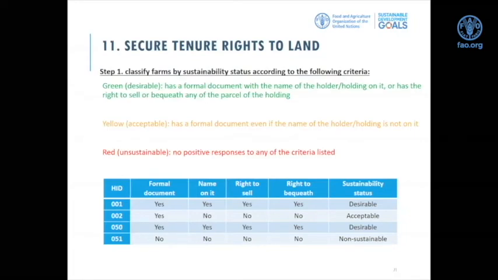So the way the sustainability criteria for this sub-indicator are structured, the farm is assigned green status if it has a formal document with the name of the holder or holding on it, or has the rights to sell or bequeath any parcel of the holding.